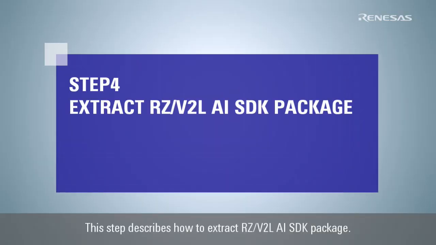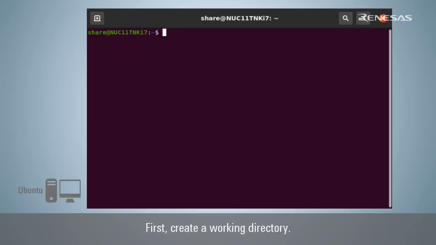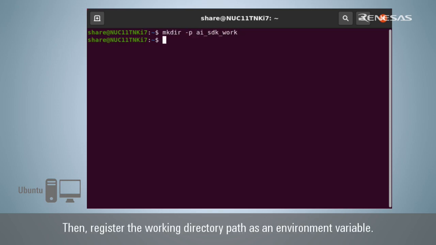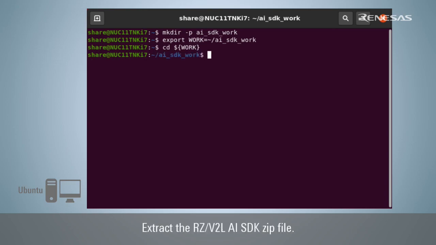This step describes how to extract RZ-V2L AI SDK package. In this step, the AI SDK zip file is extracted. First, create a working directory. Then, register the working directory path as an environment variable. Move to the working directory. Extract the RZ-V2L AI SDK zip file.